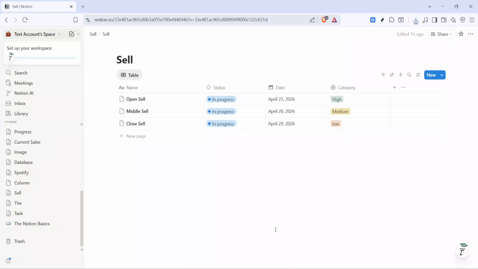In today's video, I'm going to teach you how to create a Gantt chart in Notion. A Gantt chart in Notion is called a timeline view, and it's perfect for planning projects, tracking tasks across dates, and seeing how work overlaps.